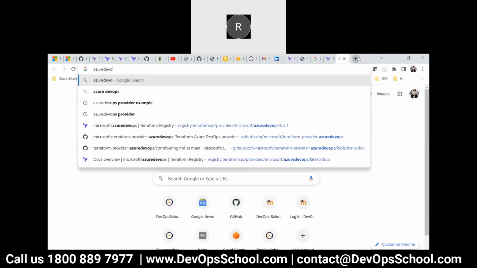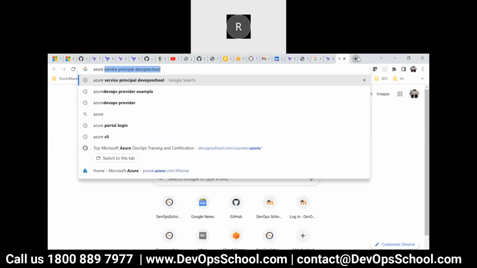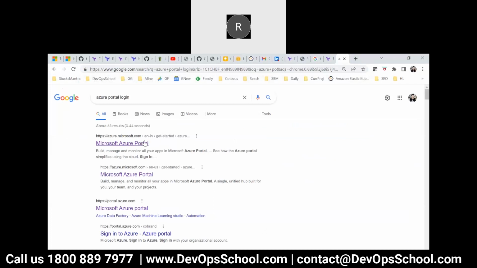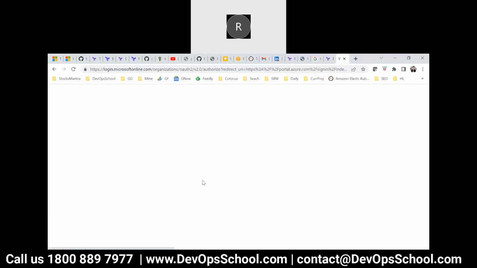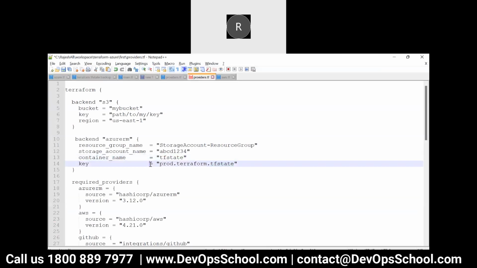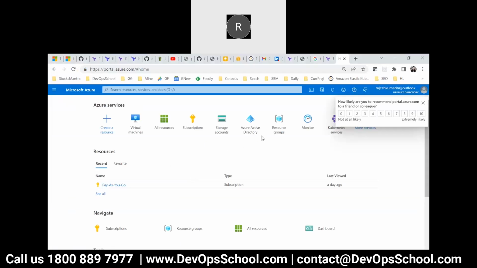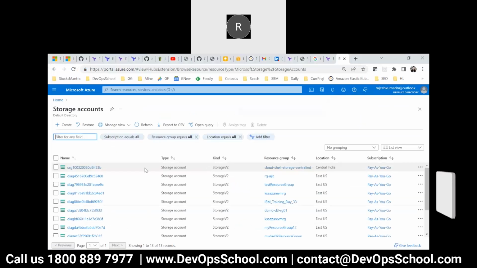So let me show you here, you'll understand. Azure portal. Log into this. Sign in, and you have to give the key for that container. This is the key for the container and name. So go for storage account. Where is that? Here it is. So I have so many storage accounts.